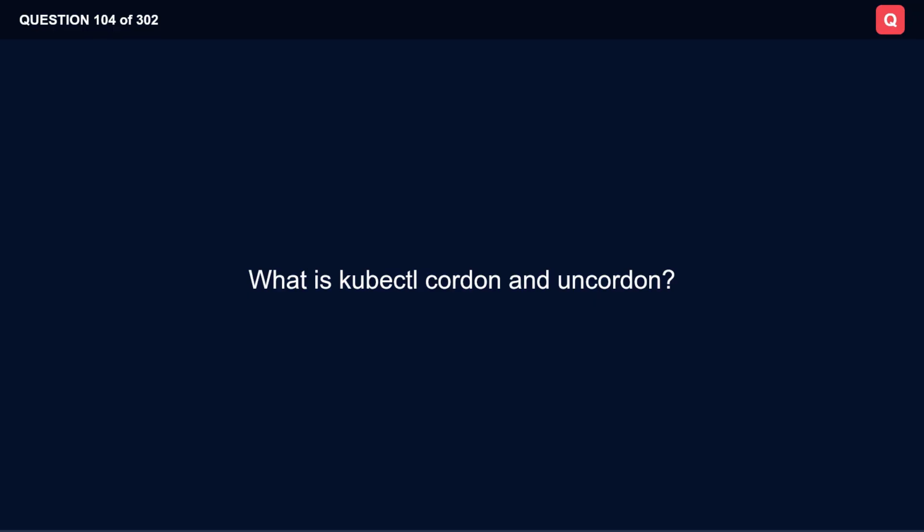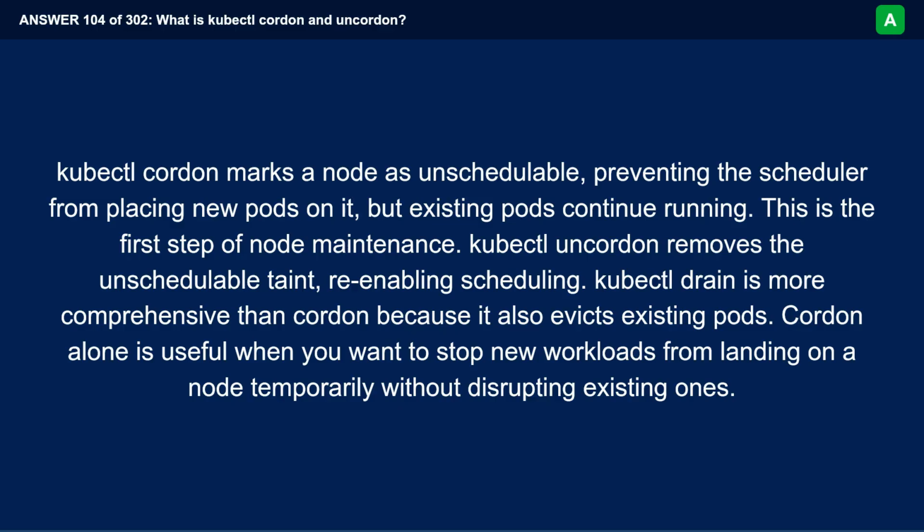What is kubectl cordon and uncordon? Kubectl cordon marks a node as unschedulable, preventing the scheduler from placing new pods on it, but existing pods continue running. This is the first step of node maintenance. Kubectl uncordon removes the unschedulable taint, re-enabling scheduling.